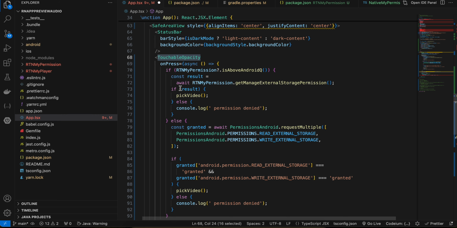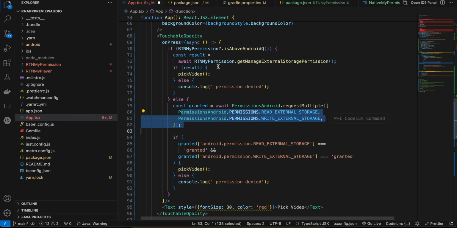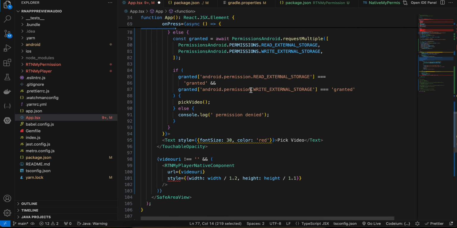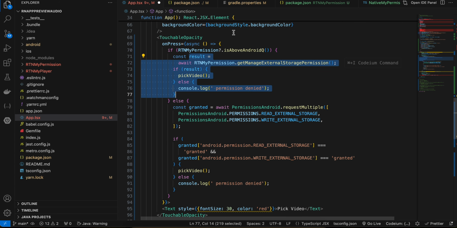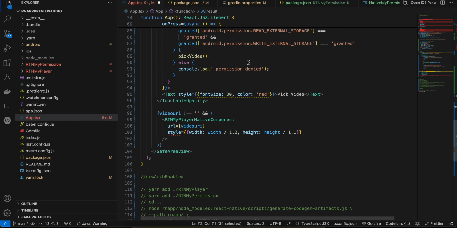If no, then just use this. If yes, then use this. Okay, and then call pick video once permission is granted. Honestly, we don't require this for above Android 13, but I think that's fine. And once we have a video URI, then I'm just displaying this RTMyPlayer native component.